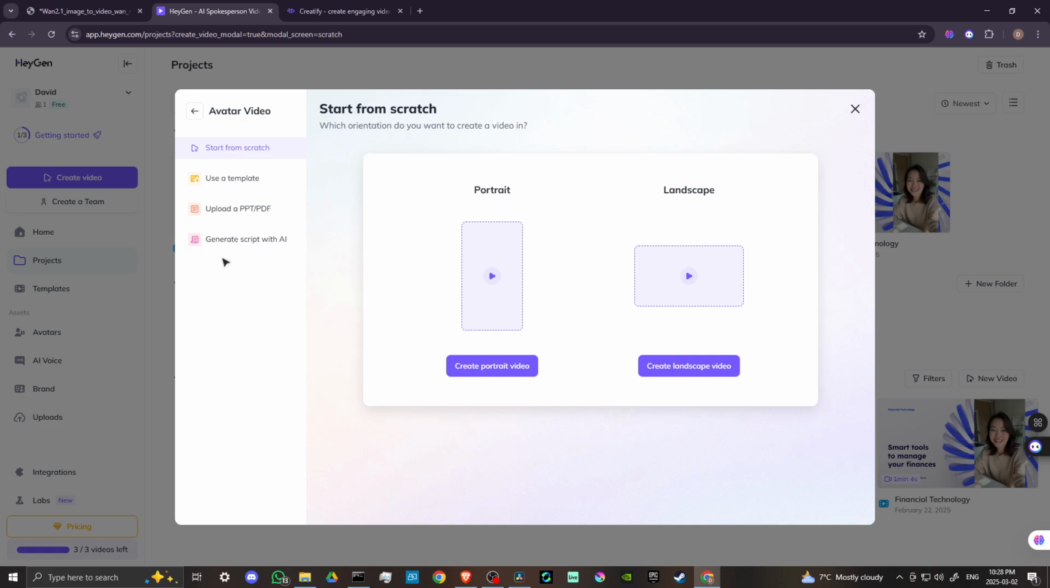And what you can do is you can either start from scratch. You can change your aspect ratio here, and you can use a template. You can upload a PowerPoint PDF. You can even generate a script.